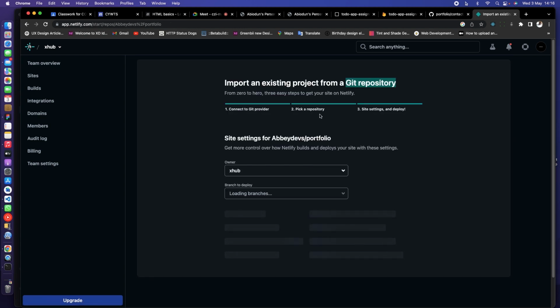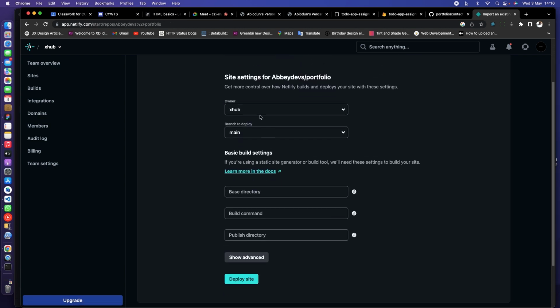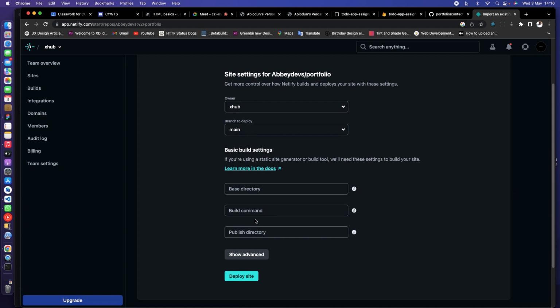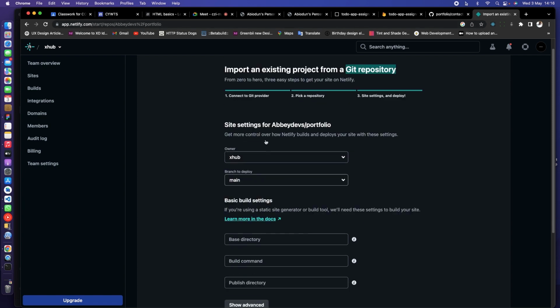When you choose portfolio, it's going to load something. All these things, just forget about them. Everything here, don't click on anything. When you touch something, you will see it will not work. So just leave everything the way it is.